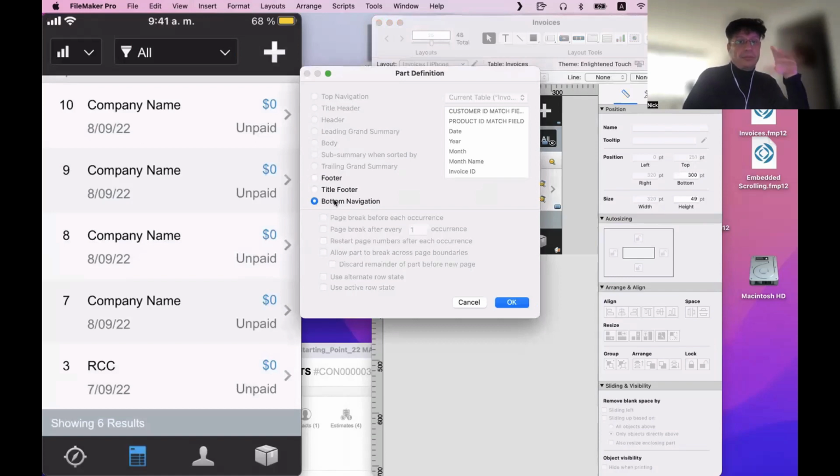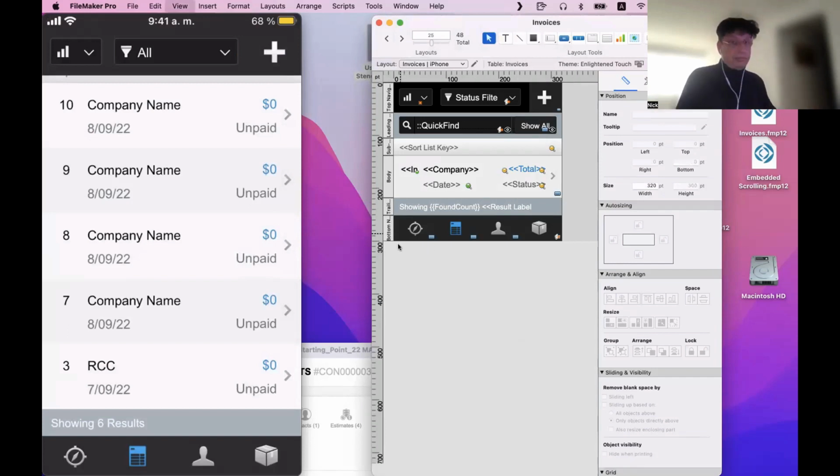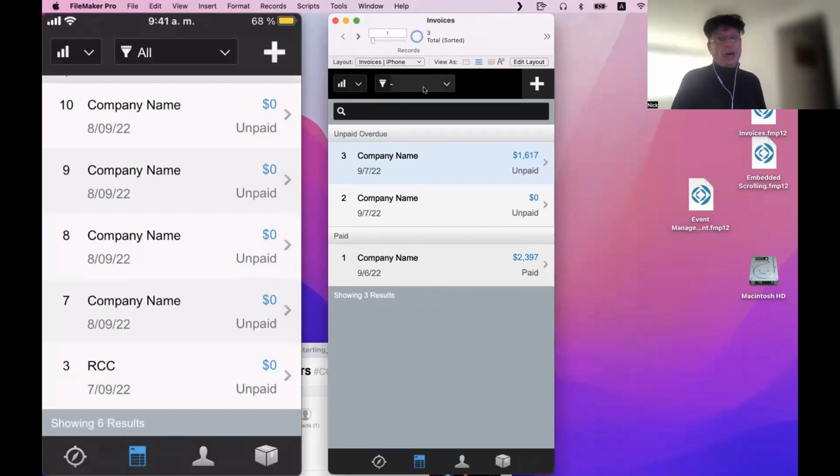And here we have the bottom navigation. So that's why Claris did this. Claris said, okay, we need a new part in the layout for that purpose, because we want to make sure that the navigation on the bottom and on the top always stays stuck, always, okay?